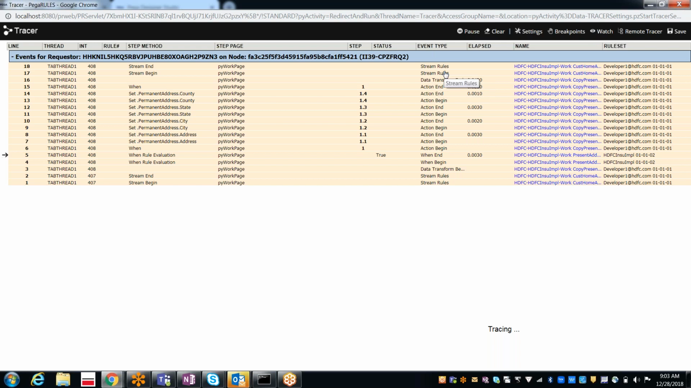Got it? So here this when rule we reused, which is from HDFC insurance implementation rule set 010102. And these all are checked out by my operator ID, so it is showing my operator ID as a rule set. Once you check in all these rules, it will show you the rule set name and then the version.